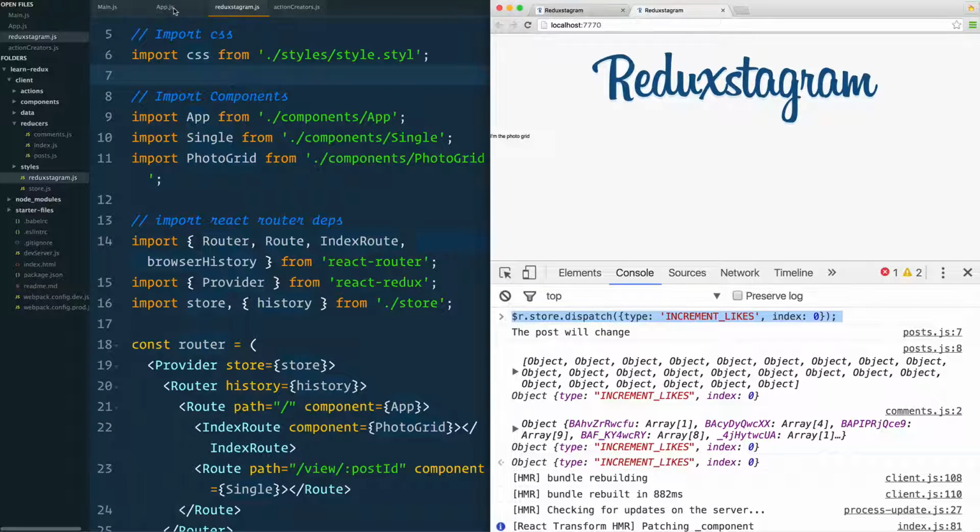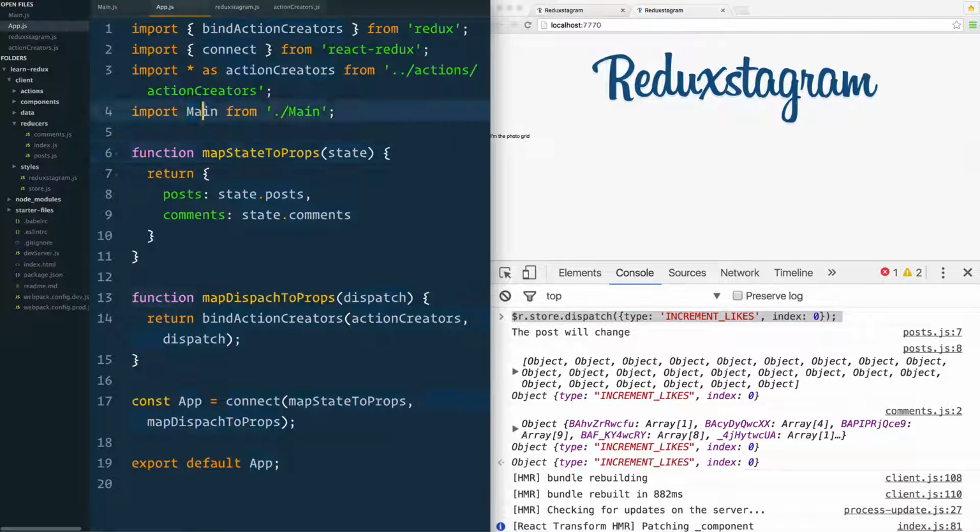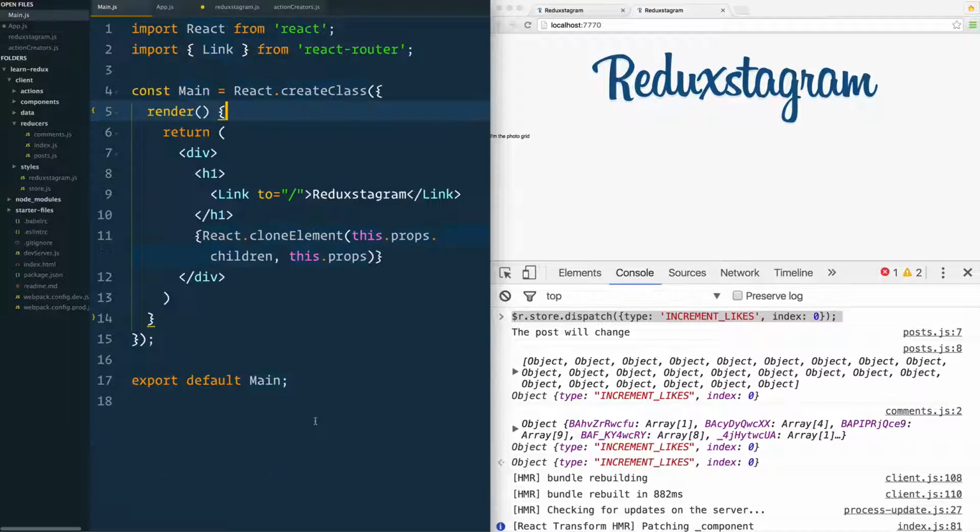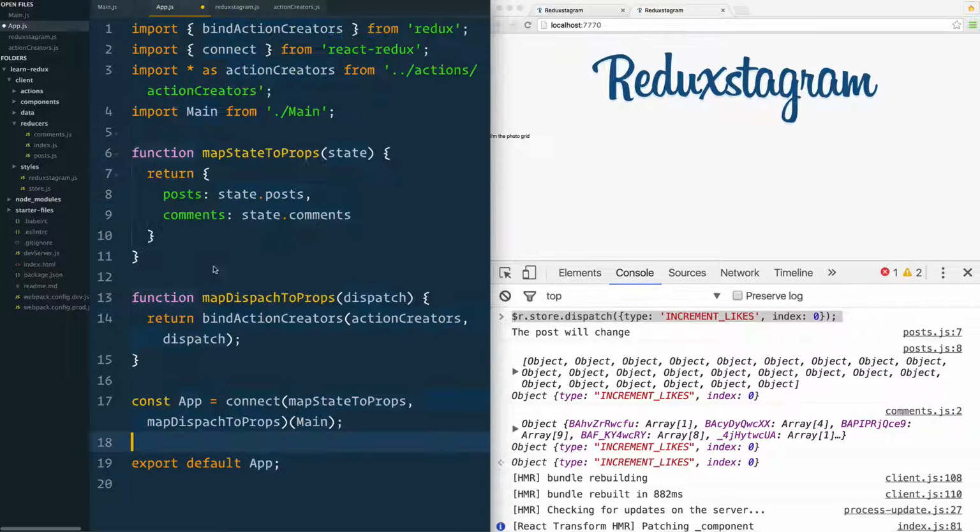And then if we take a look at our app right here, we've imported the main component. And actually, one last thing we need to do here is when we call connect, you can immediately call it against Main. And what that's going to do is take our regular main component, which is just a div and an h1 and the link and the child component, and it's going to add all of the props, all of the data from state to props. It's going to add all of our action creators, which dispatch, to our props as well. So give that a save. That was a lot of coding we did there.